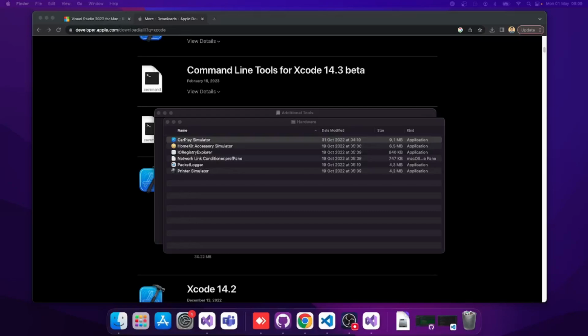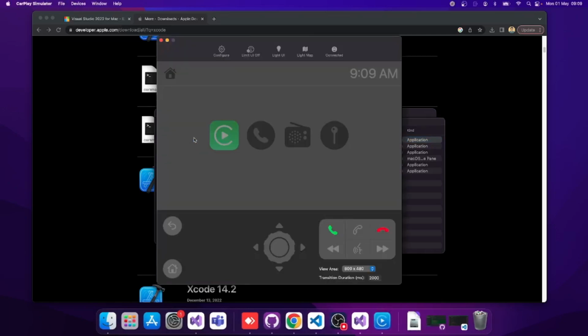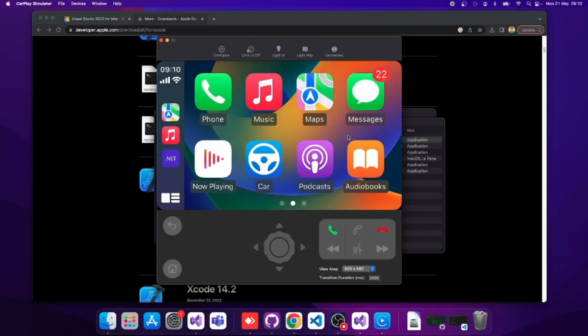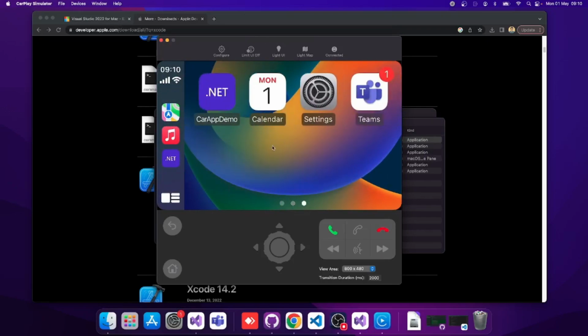Connect your iPhone to your Mac. It might present you with an alert when you launch the CarPlay simulator that you need to accept first. But if all goes well, it should launch into CarPlay and you should see all your CarPlay apps. Well done, you've successfully set up your environment for CarPlay.